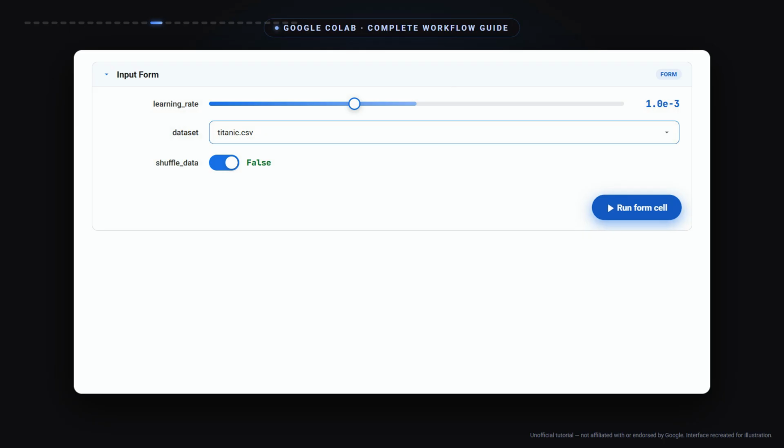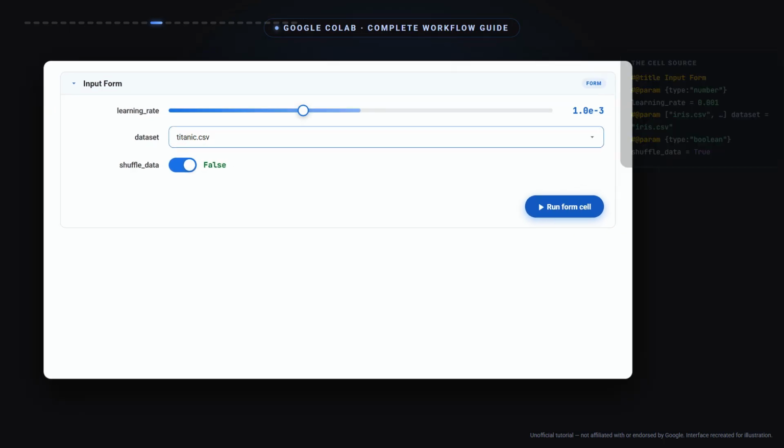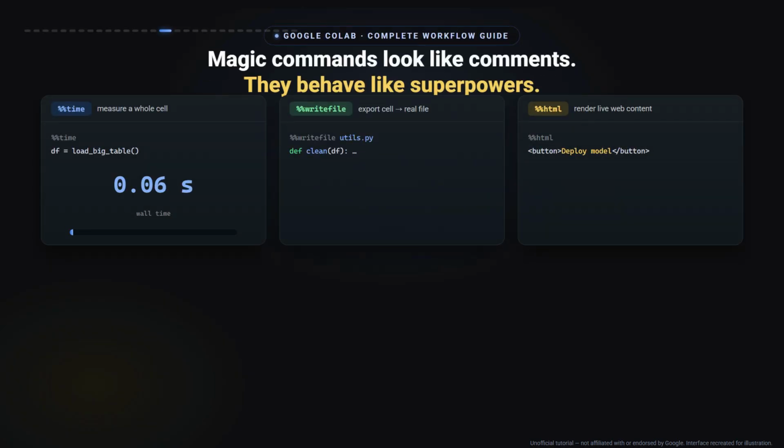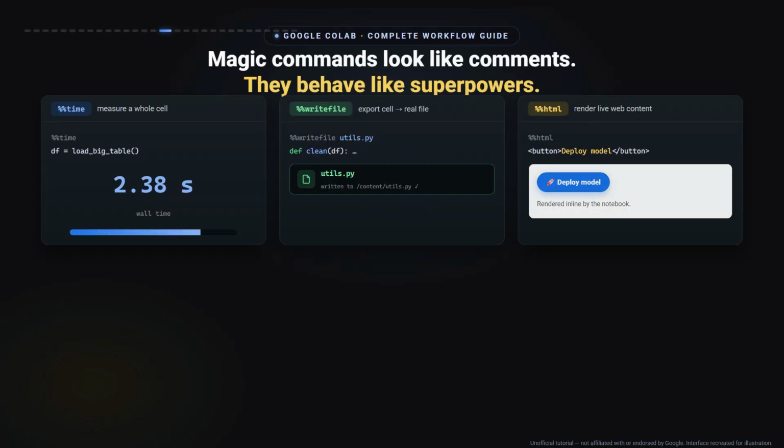Drag the slider and rerun. You just built an interface without writing a single widget. Magic commands unlock hidden powers. %%time measures exactly how slow or fast a cell is. %%writefile exports a cell to a real Python file on disk. And %%HTML renders live web content inline. They look like comments. They behave like superpowers.